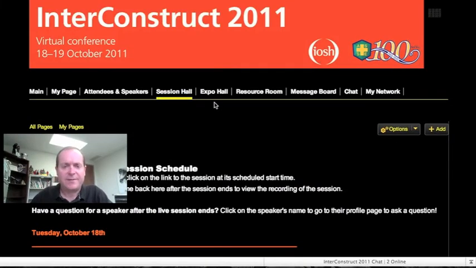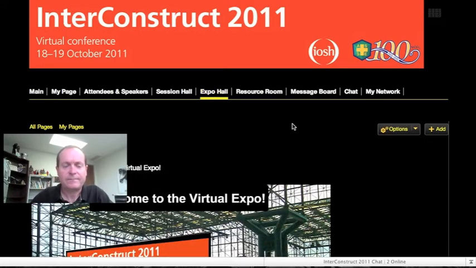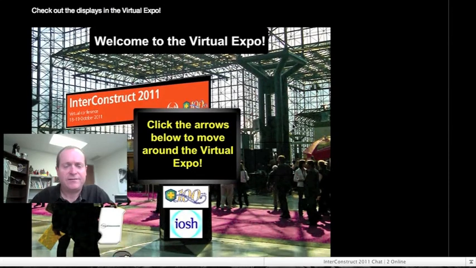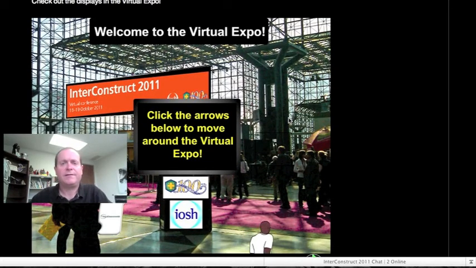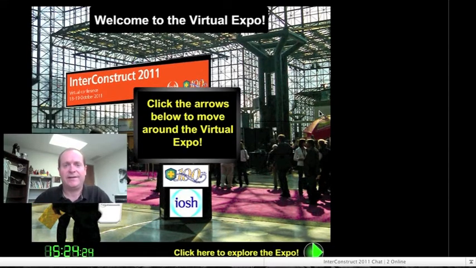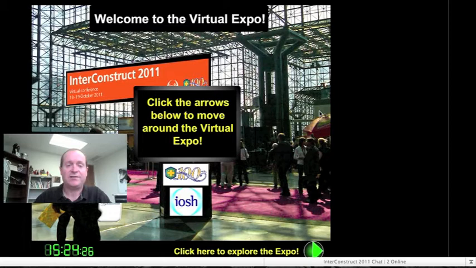So next up here is the expo hall. We'll take a quick look at that. The expo hall basically gives you some links to people who are either sponsoring the virtual conference, or there are informational booths, virtual booths from IOSH and from ASSE. Basically this is just a place where you can come to get some more information about some of the sponsors or the organizations that are putting this conference together.